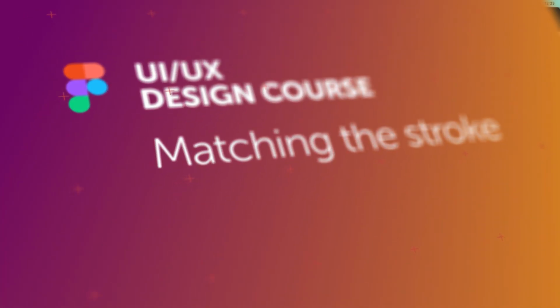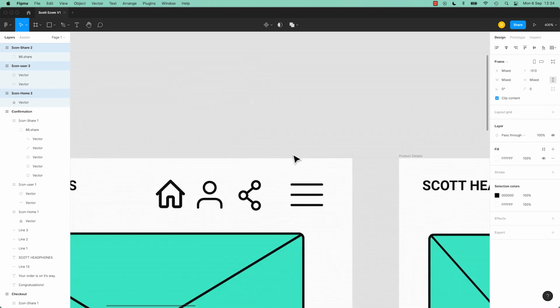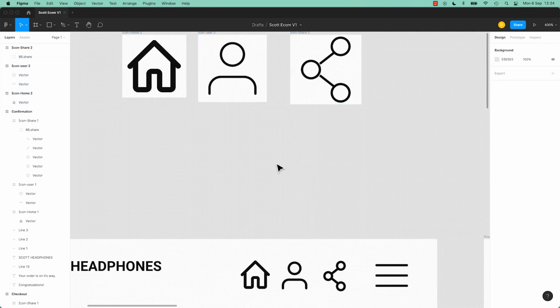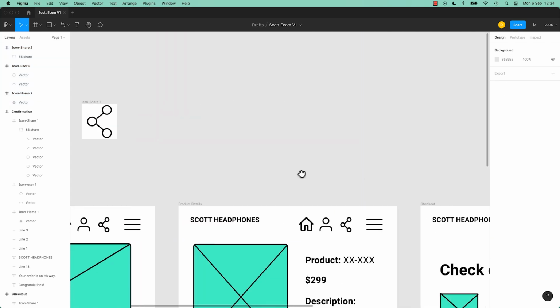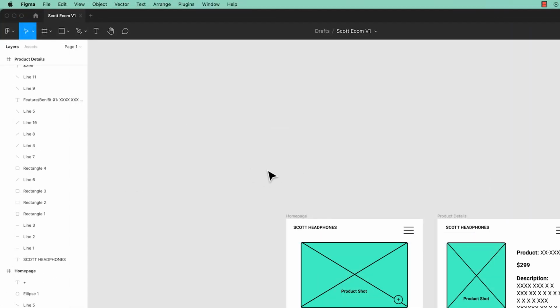Hi everyone, in this video we're going to bring in some icons that I've got in our exercise files. We're going to try and match them so that the stroke widths kind of match this first one, and I'll show you how to replicate them across all our artboards. So yeah, let's dig in. All right, let's bring in some icons and get them all tidied up so that we can use them.